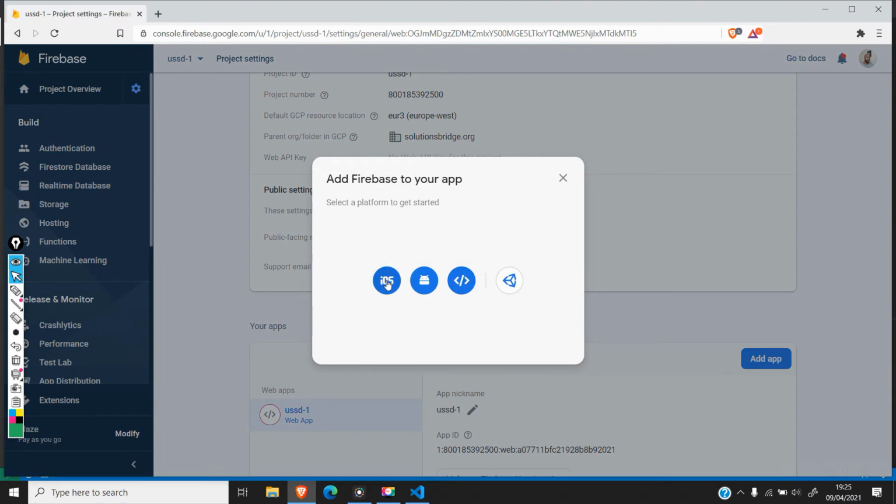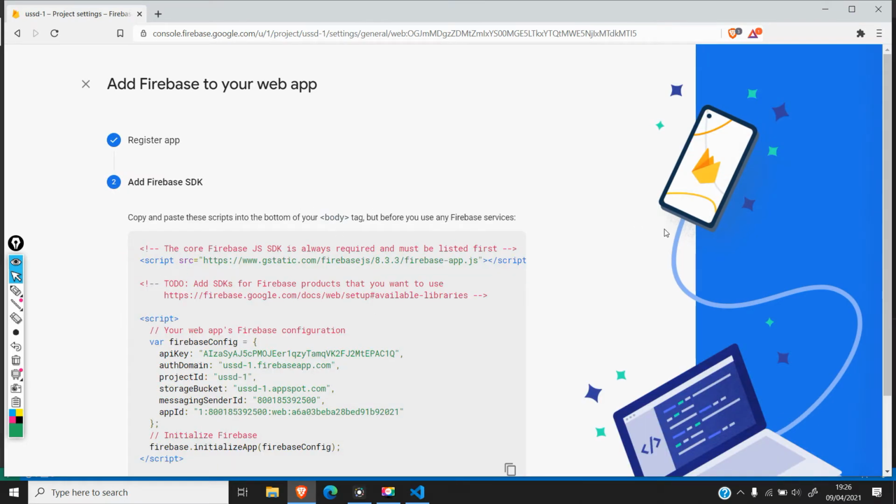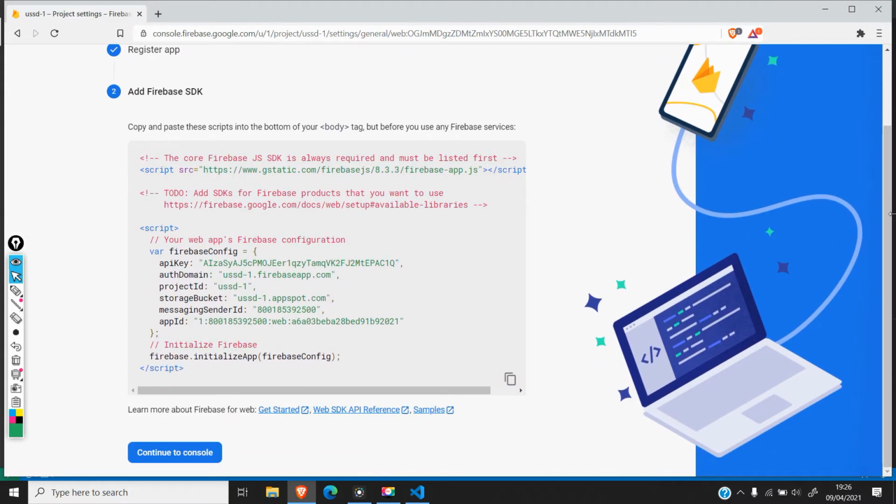So I'm going to add an app. This is iOS app, Android app, web app. I'm going to call my app just USSD, and register it. You are going to get something like this after you have registered your app. You're going to get this kind of code.